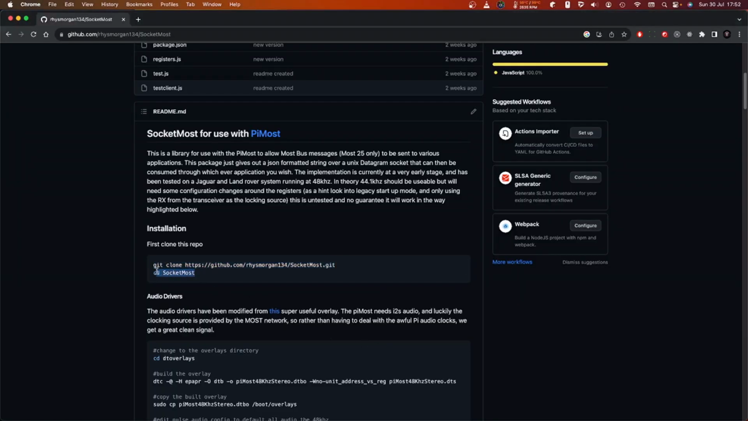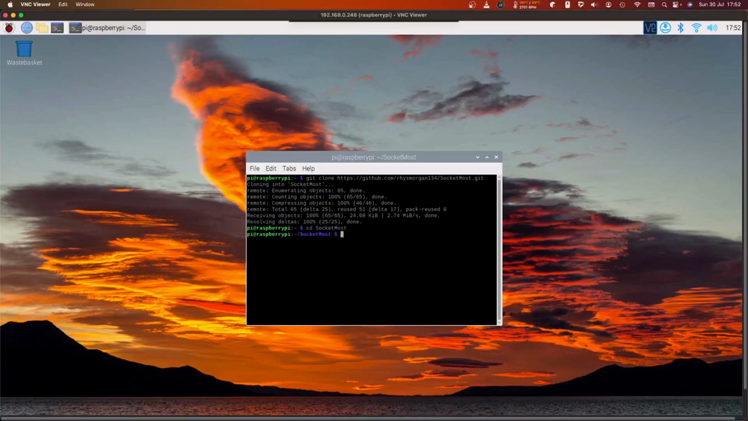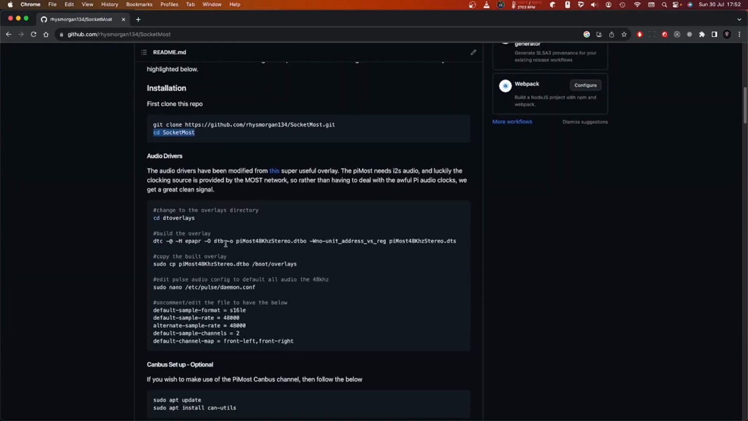Next we got to change into that folder. Then we need to create the audio driver. So for people that don't know, MOST Bus is mainly based around multimedia, sending audio, sending satellite navigation directions, Bluetooth, microphones. It's all based around audio, whereas CAN bus is just purely data. MOST does have the same functionality in terms of data, so it can send a lot more data a lot quicker, but the main functionality of it is around the audio side.